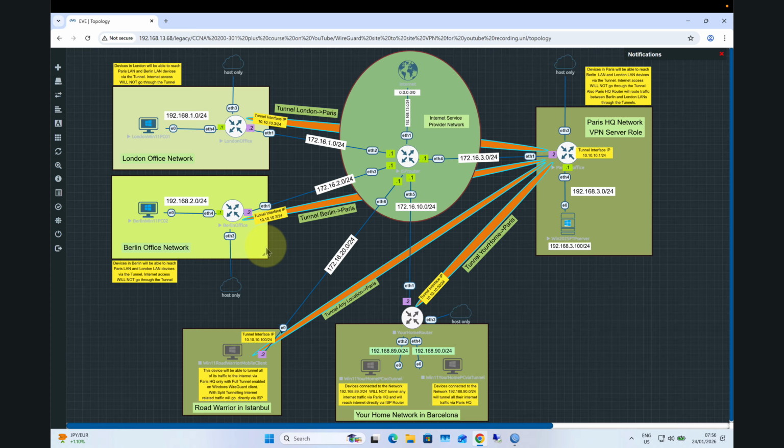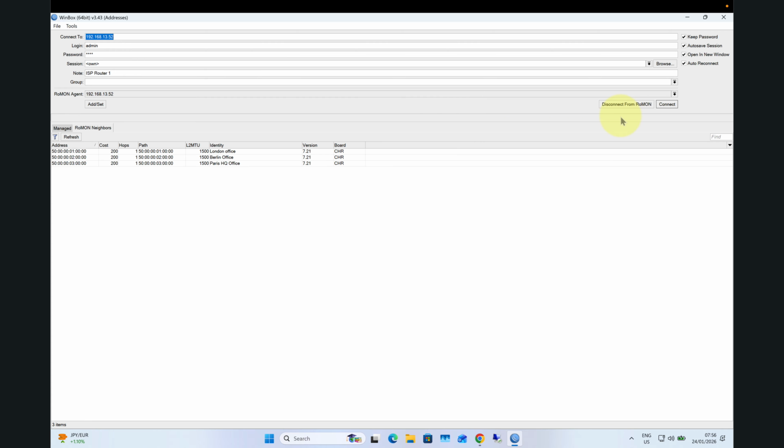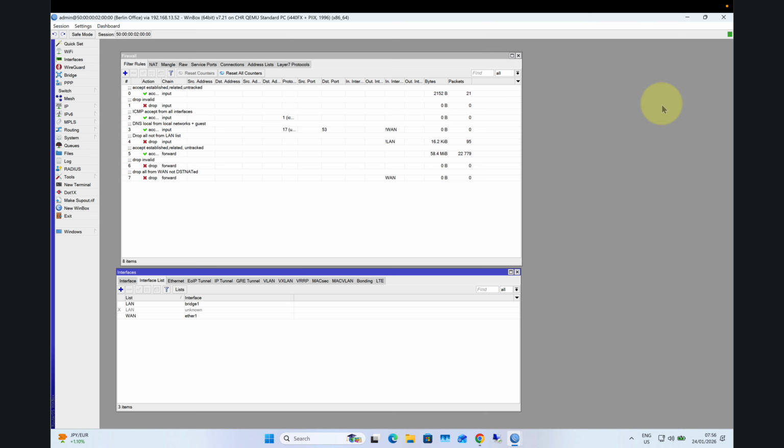So let's connect to the Berlin office via Winbox. We will connect to the ROM to our ISP router. We see in the list London, Berlin and Paris. We need Berlin. We say connect. As you can see, we are on the Berlin office RouterOS.